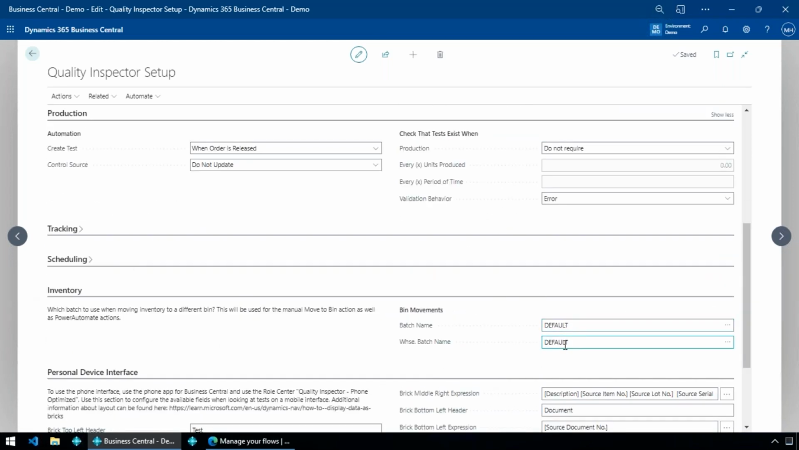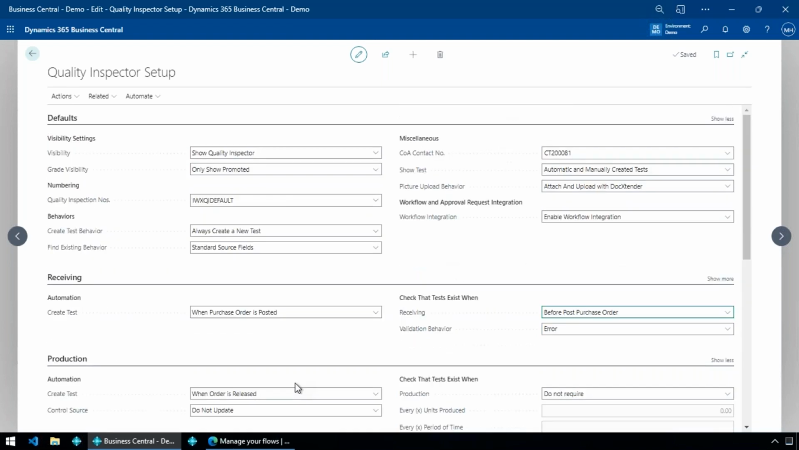And this inventory portion, that's for dispositions, where if you want to set up a workflow that moves product out of your receiving bin into a return to vendor or a QC bin or something like that, we can do that as well through the workflows or Power Automate. All right, so anyway, that's a little bit on the setup.